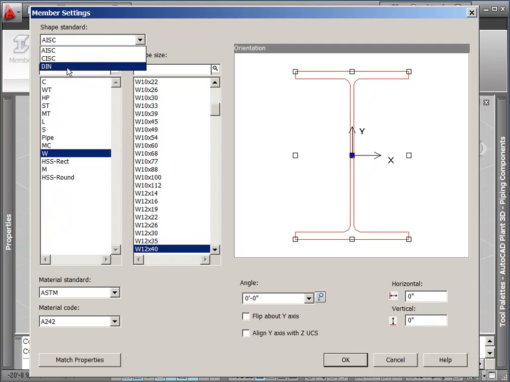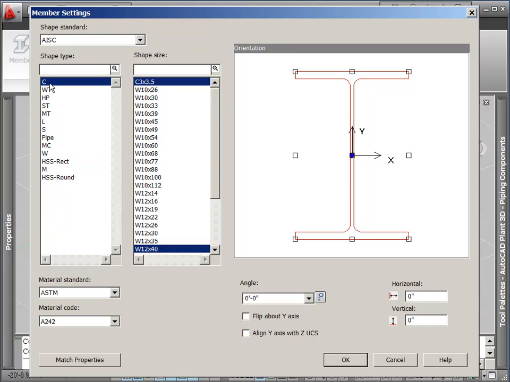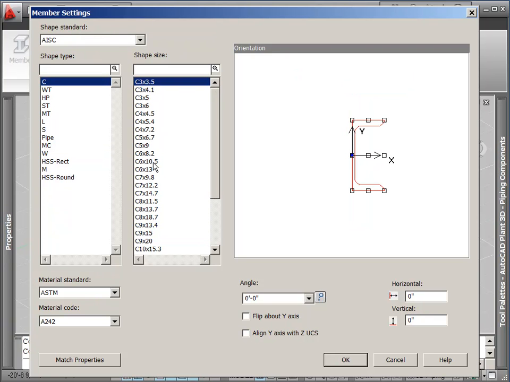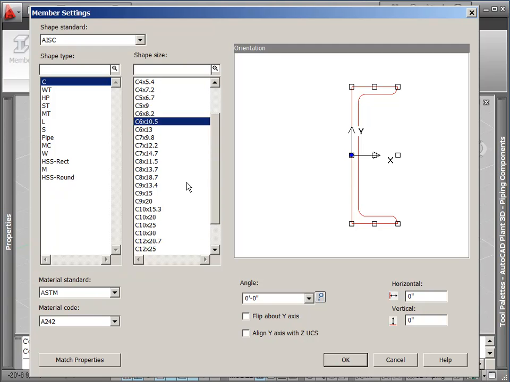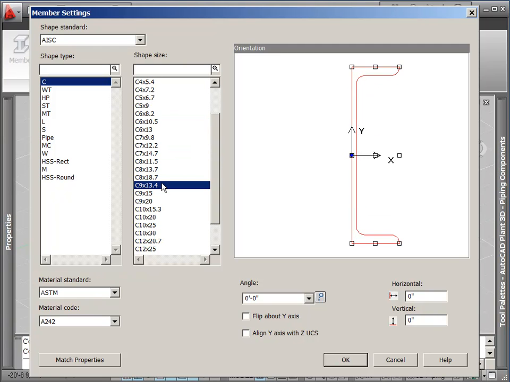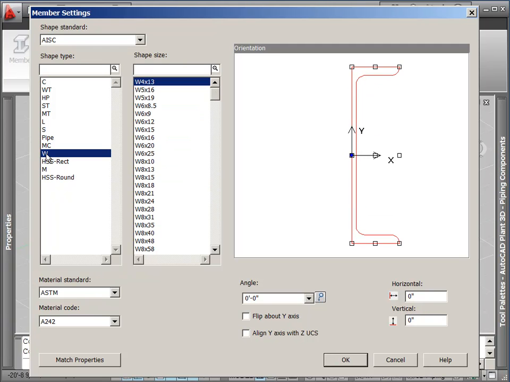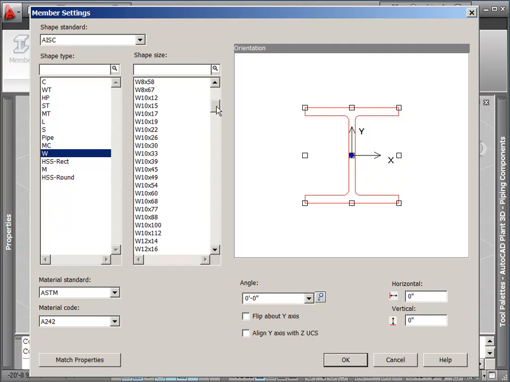Use Member Settings to specify this. In the Member Settings dialog, you can set the library, the profile, the size. You can also set the rotation angle and insertion point. We're going to start by drawing a W12 by 40 beam by selecting it from the Shape Size dialog and placing it on our drawing.